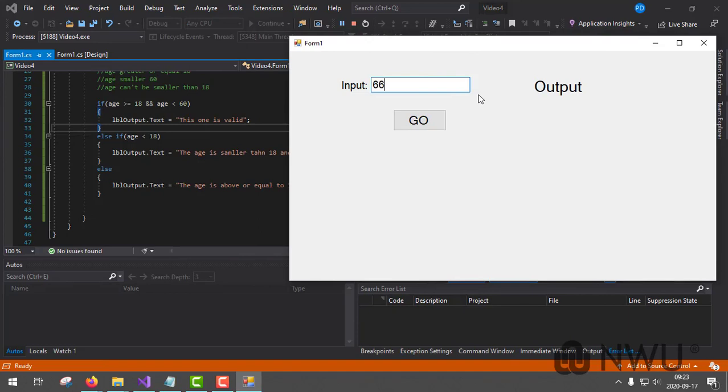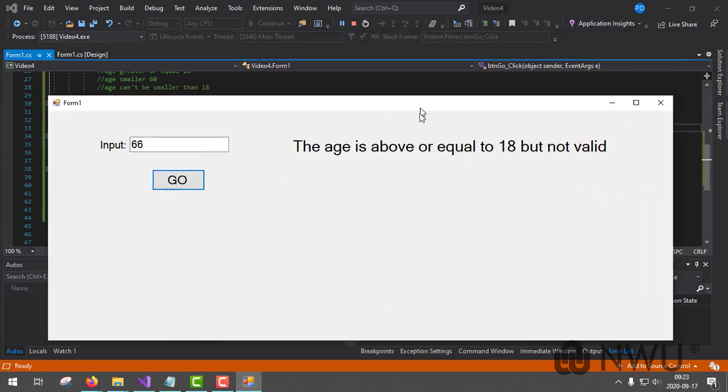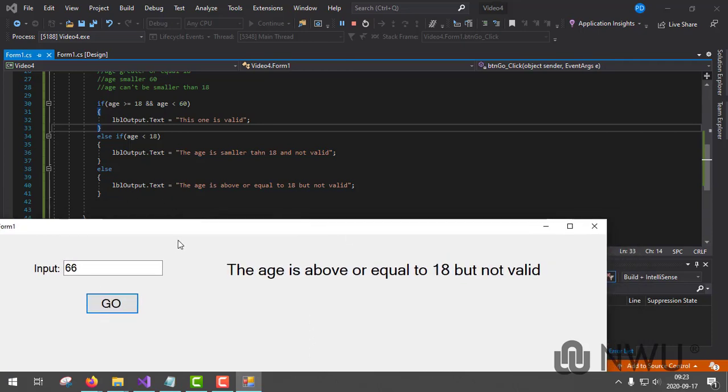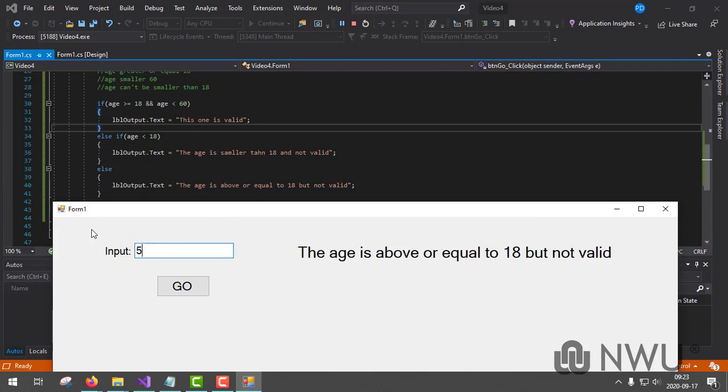Okay, so now let's put in 66 again. The age is above or equal to 18 but not valid, because it's not smaller and it's not between those two. If we type in 50, it should say this one is valid, and if we type in 10, it should say it's smaller than 18 and not valid. Sure, look at my spelling over there.